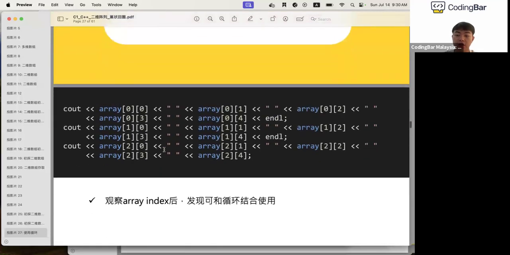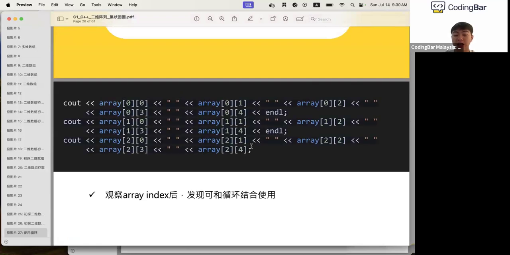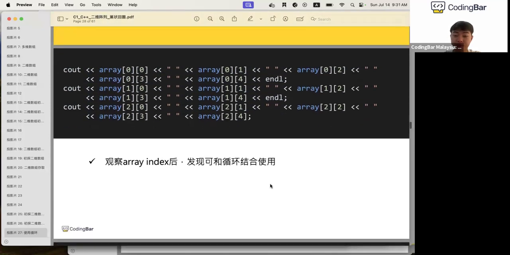So let's say you want to print out all the elements inside your array. You want to print out the row 0, column 0, row 0, column 1, row 0, column 2, until row 0, column 4. And then row 1, column 0, row 1, column 1, until row 1, column 4. So this script is basically printing out all the elements inside our array.